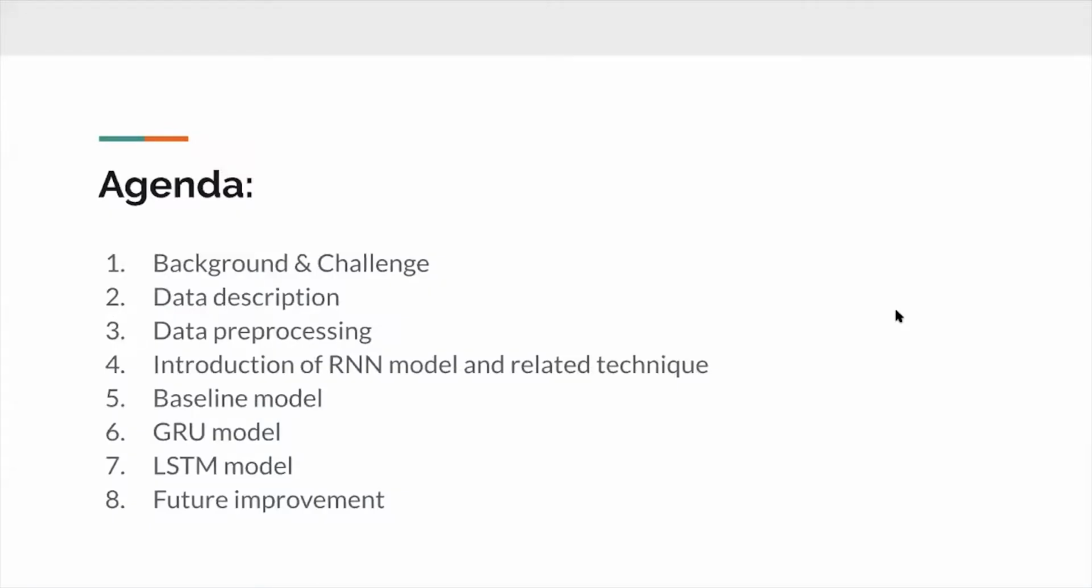So I'm Daisy, and I will start with introducing the background and challenge of our project. Then Zhujun will give a description of the data and show how we preprocess the data. Next, Kevin will introduce the RNN model and related techniques, and Justin will demonstrate the GRU model. After that, Ben will introduce the LSTM model, and in the end, Hannah will talk about future improvements.